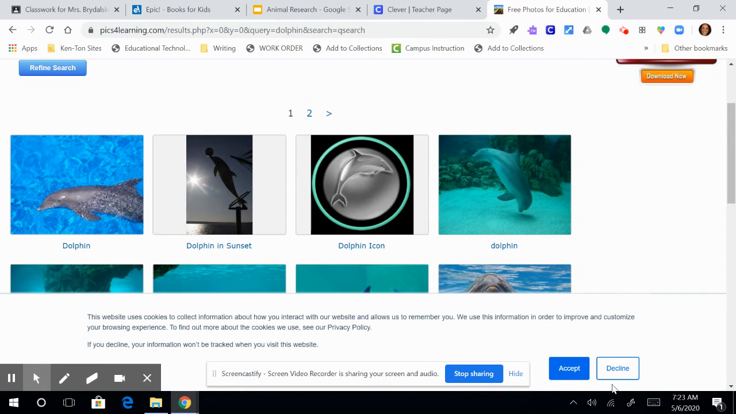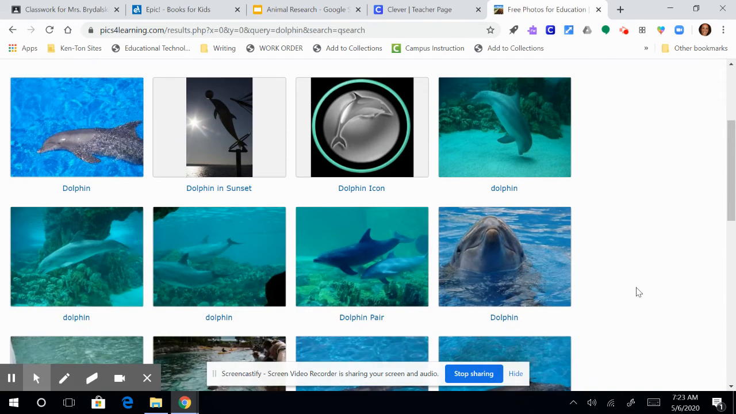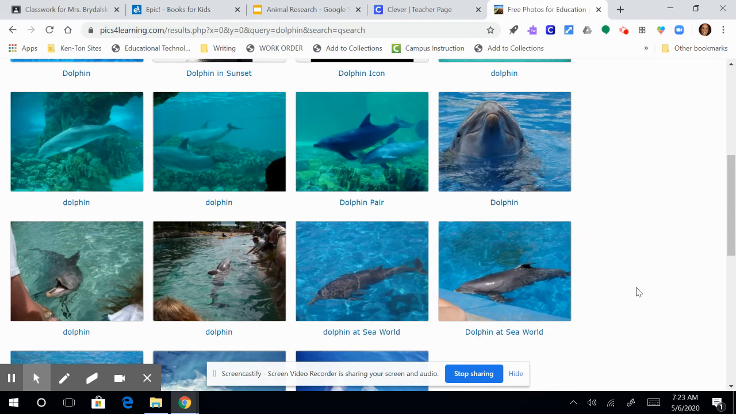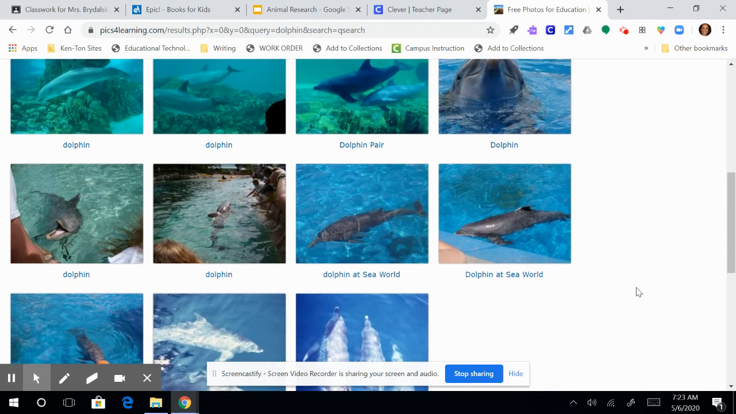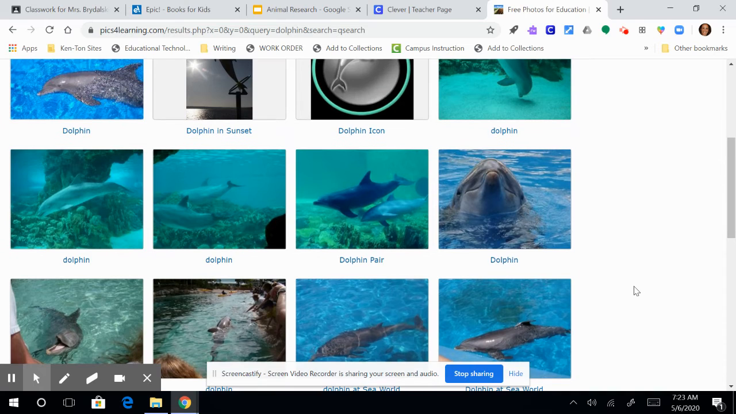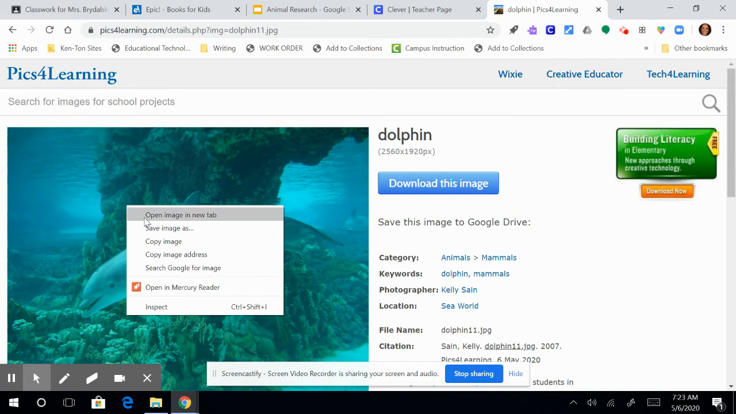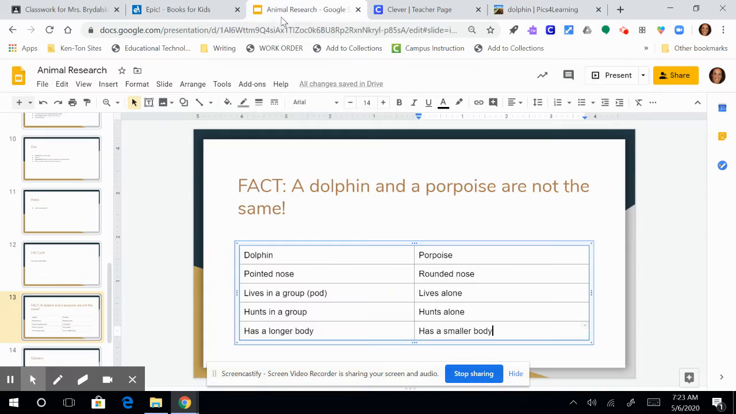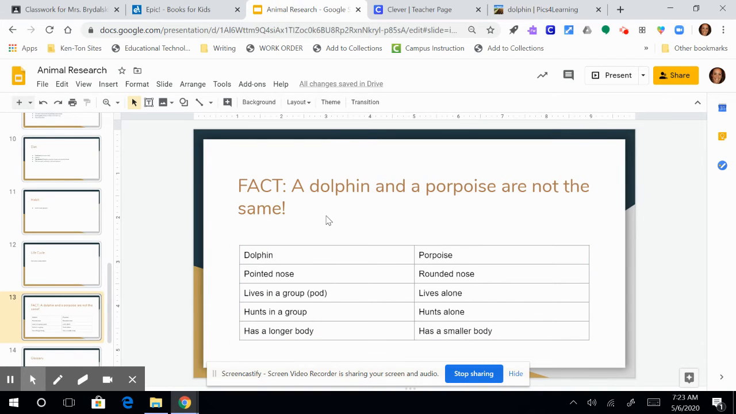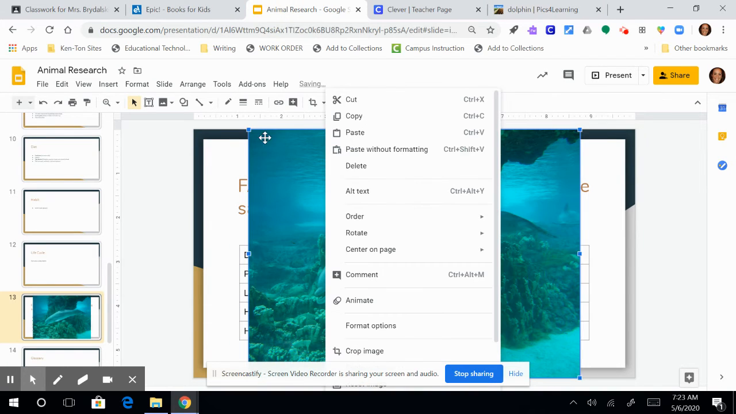Let me look up the word dolphin. There's some pictures of dolphins. Oh, I like that guy. But I want something that's really going to show and describe what this slide shows and describes. And I think this one is the one. So I'm going to right-click copy. And I'm going to right-click paste. And there's the photo.